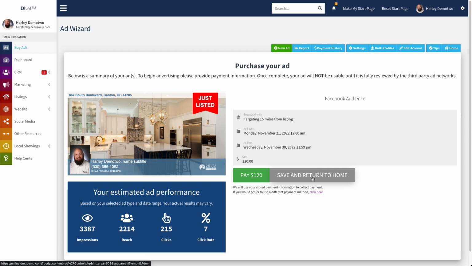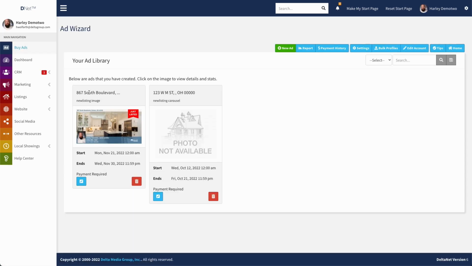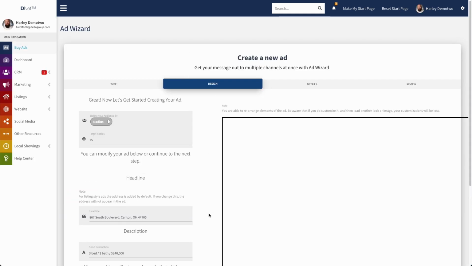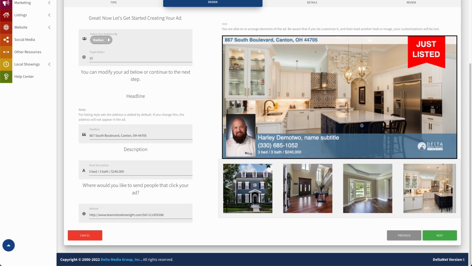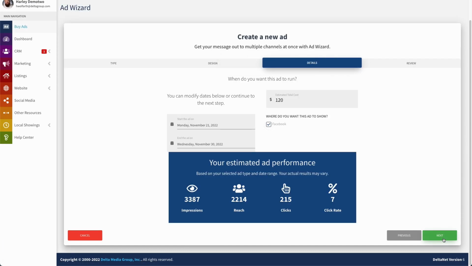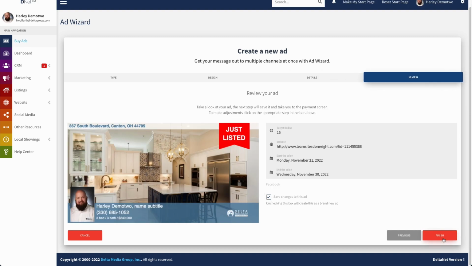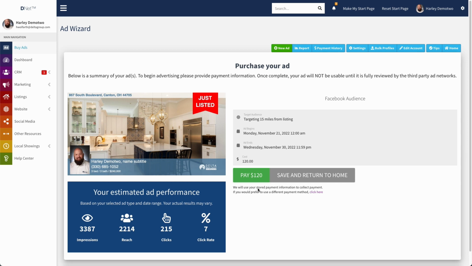So we'll go ahead and save and return home on this one. And you can see here it is on the list, and if I were to click payment required, it would take me back into this ad, allow me to run through it and verify everything, so it actually takes me through the whole setup process again if I'd like. And I can just click next if everything's good because it stored all my information. Finish. It'll process it again just like before, and again, at this point I could pay for it, and that would get my ad running.